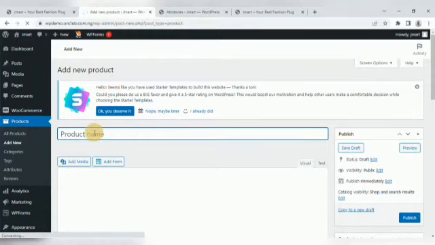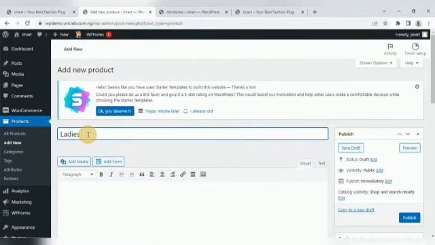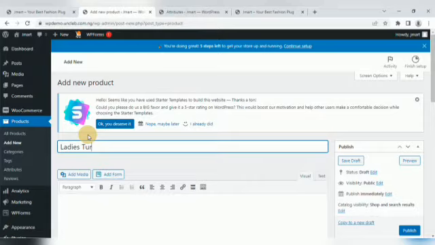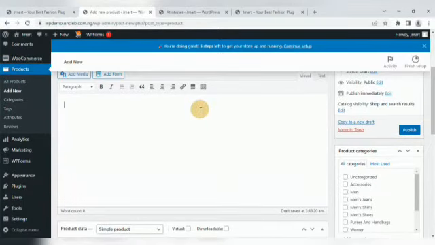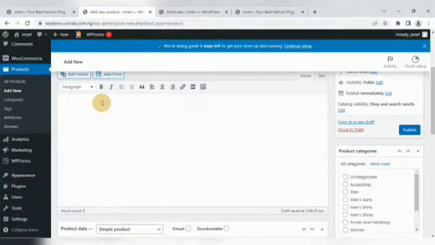Okay, it's still loading up. All right, so this one is going to be ladies cotton wear, ladies turkey gown, basically. So I can copy this and bring it here, and that is for the long description. Now I can say high quality.